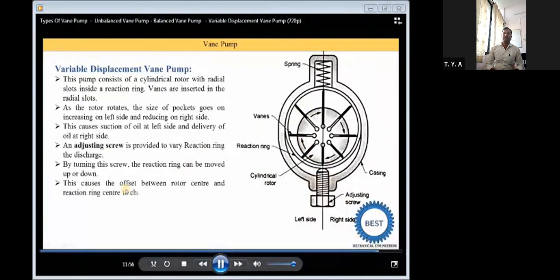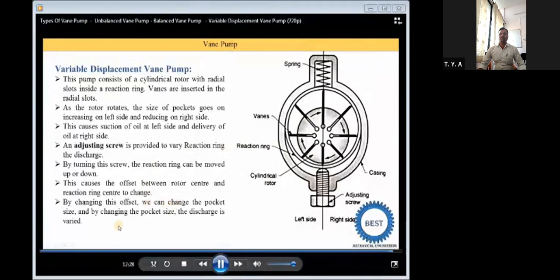This causes the offset between the rotor center and the reaction ring center to change. Means by turning the screw, we are able to change the offset between the centers. So this is the rotor center and somewhere here the reaction ring center. By turning the screw, we are changing the offset distance between the reaction ring and the rotor. And when the offset is changing, the pocket size is also changed. By changing the pocket size, the discharge is also varied. So we know that when the pocket size is reduced, the discharge is lower, and when the pocket size is increased, the discharge is higher.